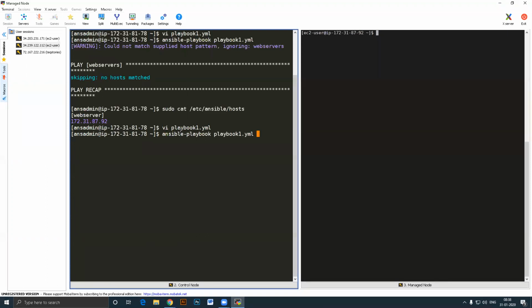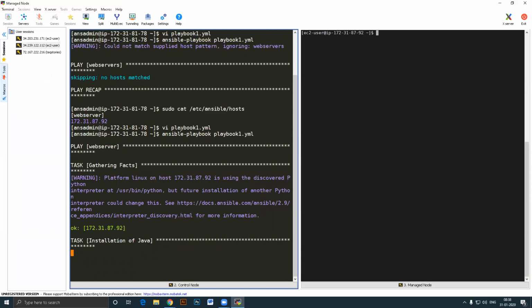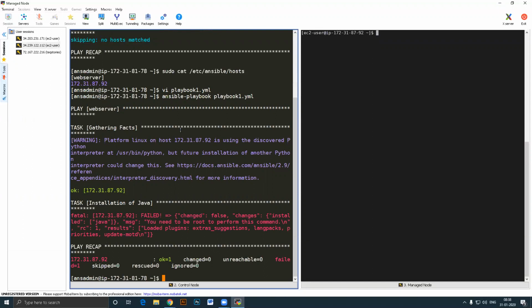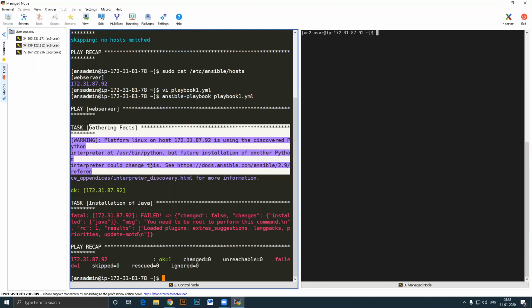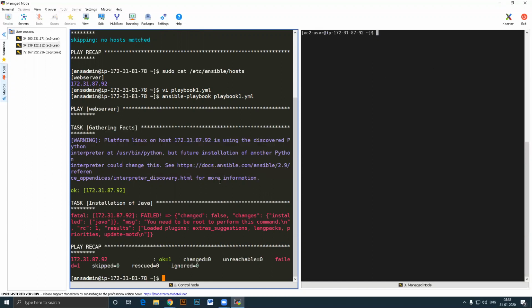Now let us try to run it. It will fail, see? Yes, I know it will fail. And there you go. The first thing it did, it gathered the facts. The second thing it did, it tried to do the installation of Java, the task that we gave. Gathering facts is a task that it will always do; it is just trying to get connected to this particular machine. It failed at this thing. Why? Because you need to be root to perform this command. We forgot to do the become root.